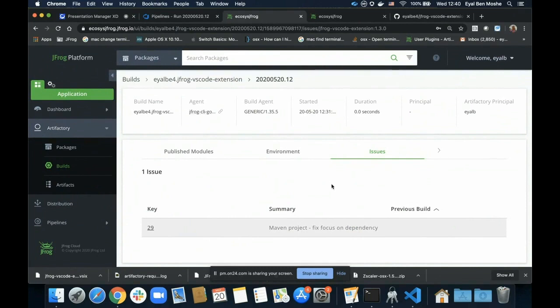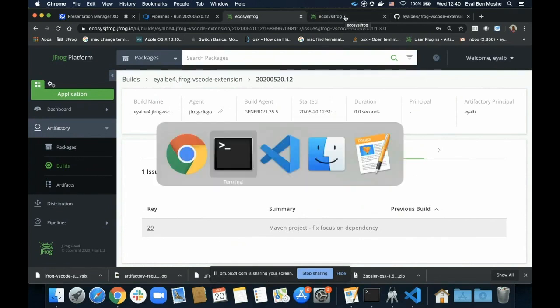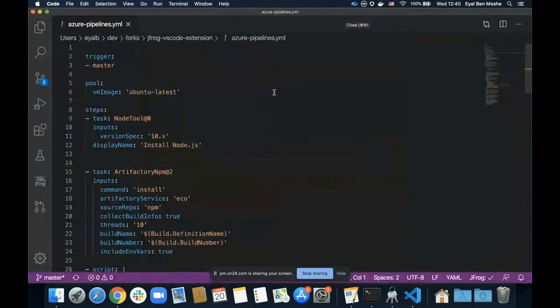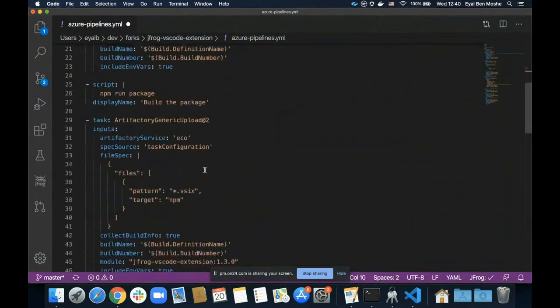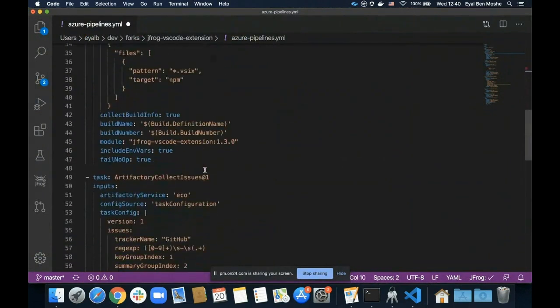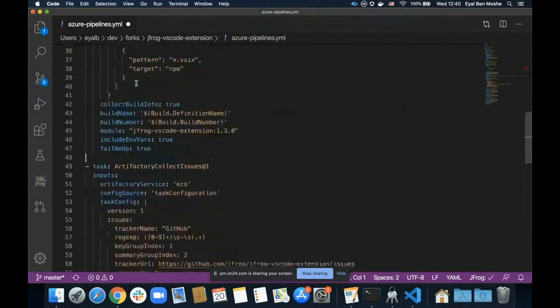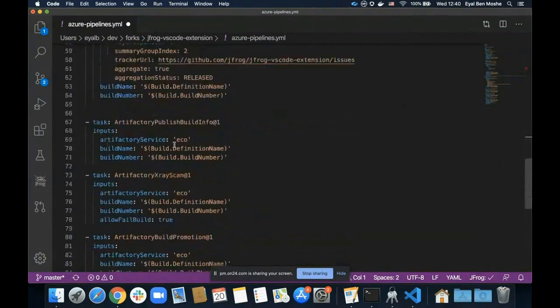Let's try and run the build again. I'm not going to go through the process of upgrading the dependencies in order for my build to pass. I'm just going to do something quicker, which you probably don't want to do in real life, but for the sake of this demonstration, let's just say, all right, even if the scanning failed, I want you to continue. So I'm going to go to the X-ray scan task.